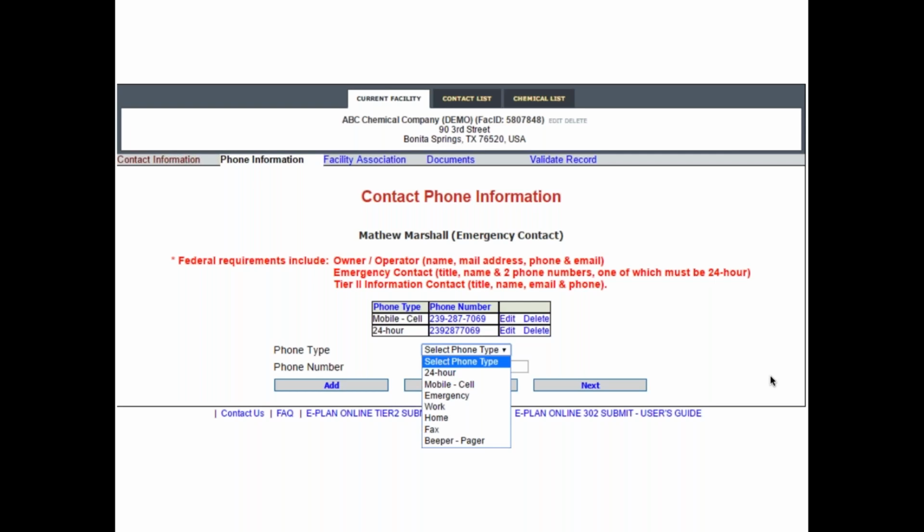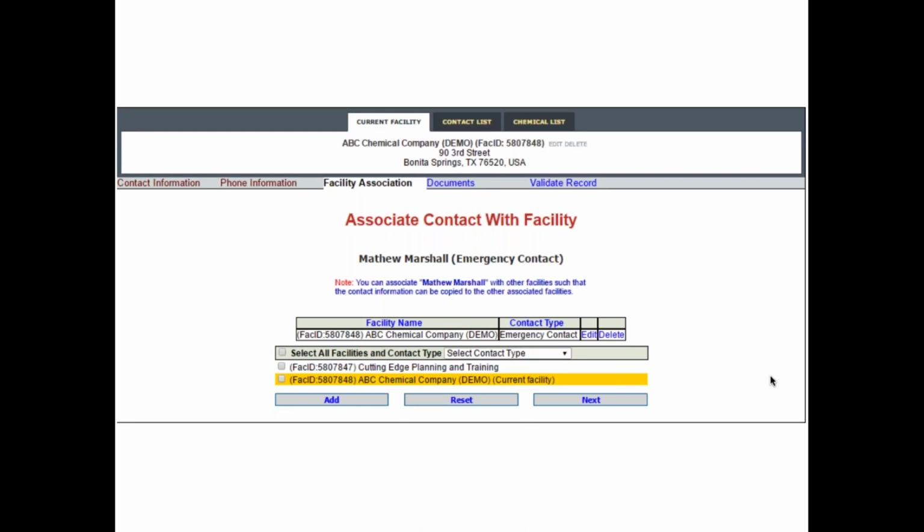Once I select my 24-hour, I click next, and this is where I can associate that person, that contact, with a facility. So I can put that person at multiple facilities if need be by checking the boxes on the left-hand side next to the select all facilities, and then I can select the contact type for those facilities. So it could be my emergency contact, could be my Tier 2, or it could be my owner operator. Using the drop downs, you're able to add those. Once I check those boxes, I click add, and you'll see it populate on the front page.